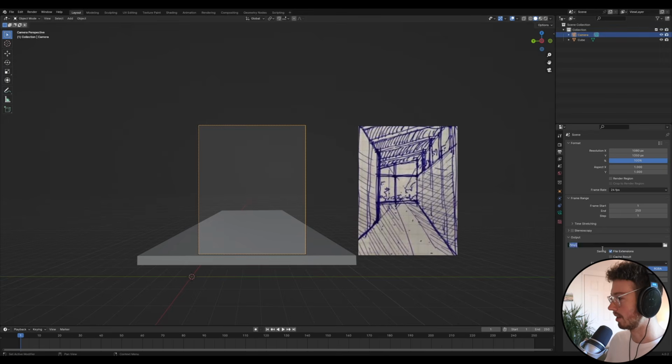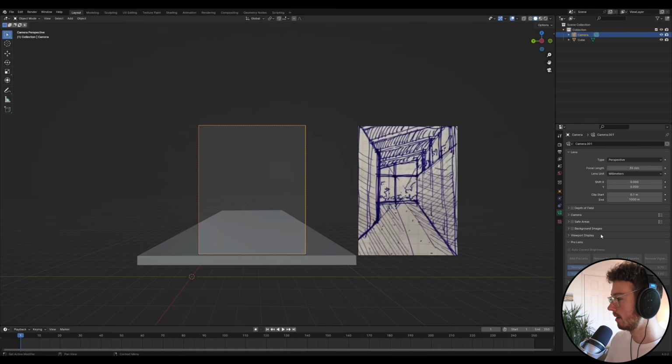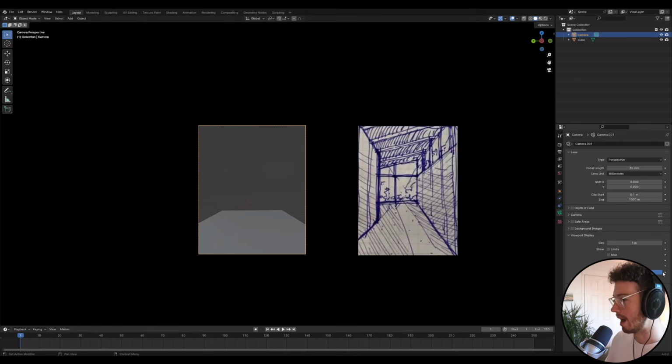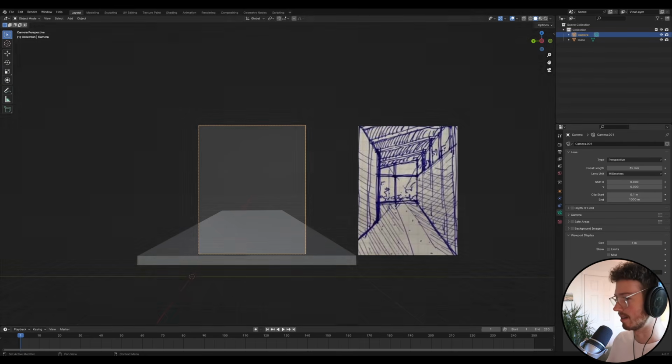Another really important thing I find useful is if you click on the camera up here in the collection and come down here to the object data properties, a little green camera, we are going to go down to the viewport display, and where it says pass-through, we're going to make this 1, and that just means that it's not distracting.